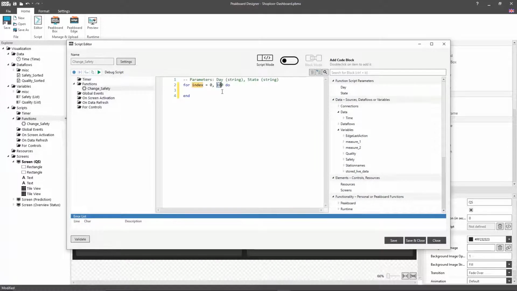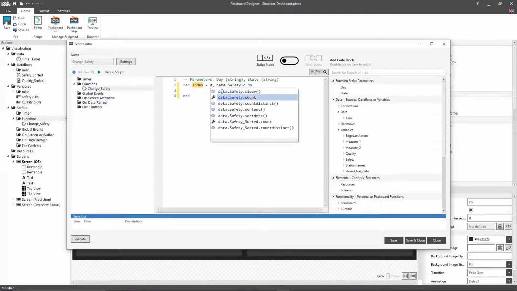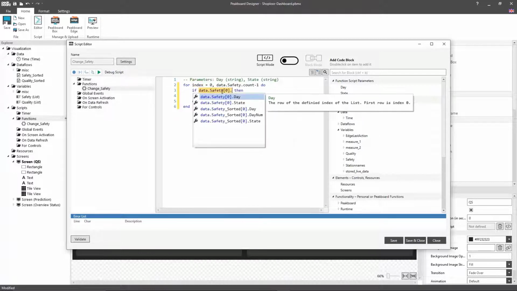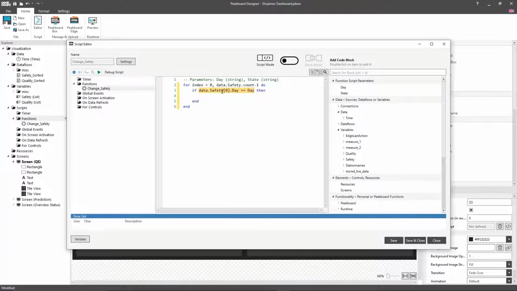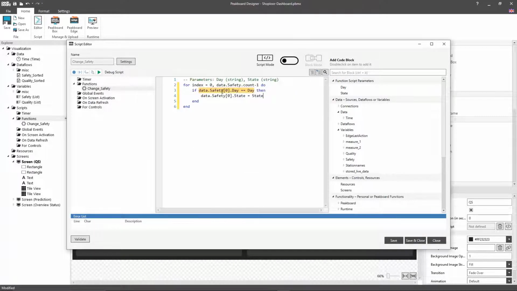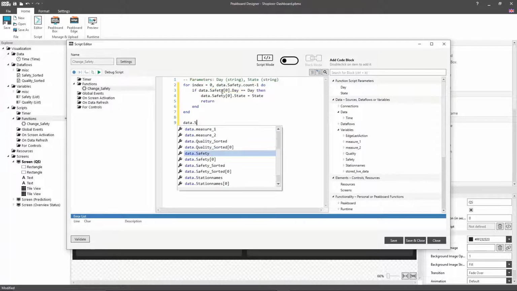Here, I'm going to check first to see if my list, Safety, already has an entry for that respective day. If that's the case, then I'll want to change the existing status for that day. If it isn't the case, so if the day isn't in the list, I'll want to add it along with the selected status.